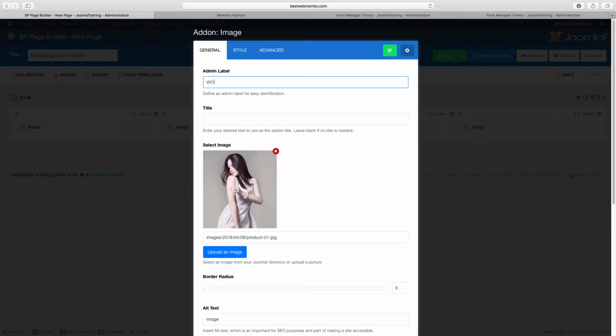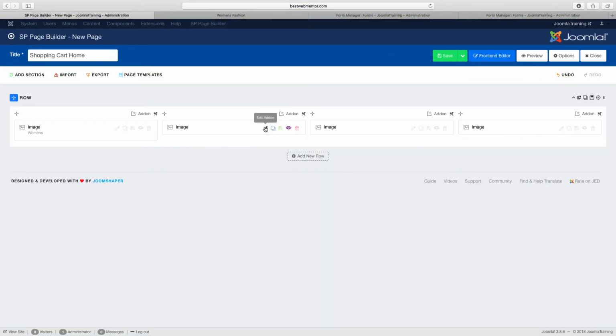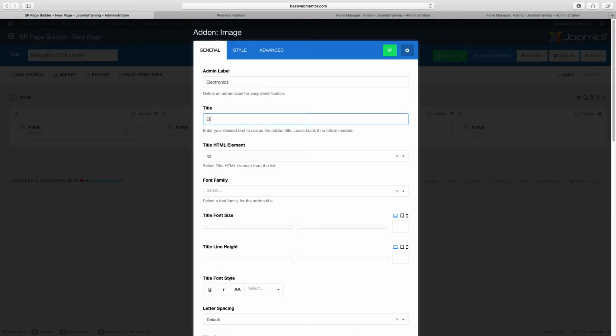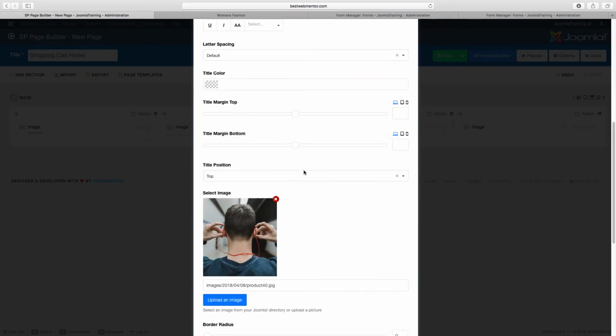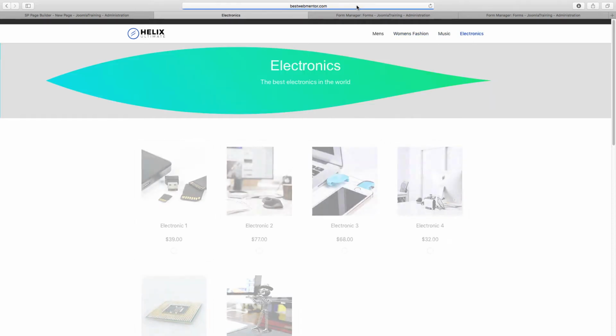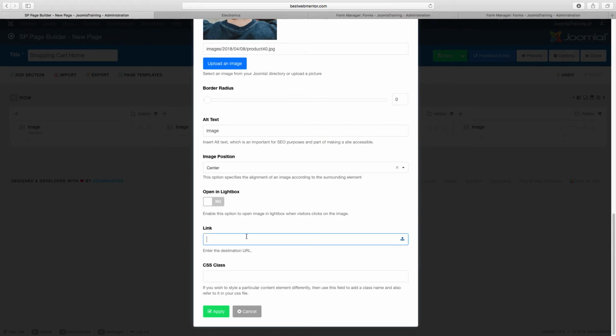The reason I'm doing that is because I just want to know exactly on the back end what category that is, and I can do the same thing too for hair. Women's. And then the next one is electronics, and do the same thing, electronics. And I want to link this electronics to the electronics page. So I'm just going to copy that, go back here, and just insert the link.